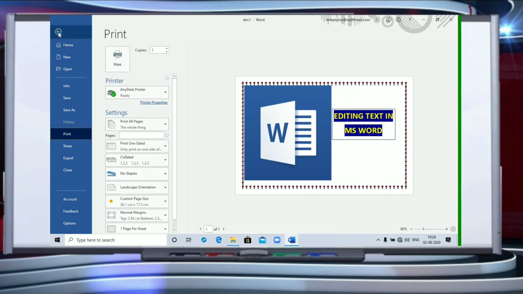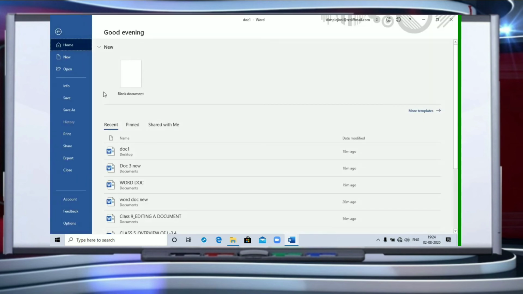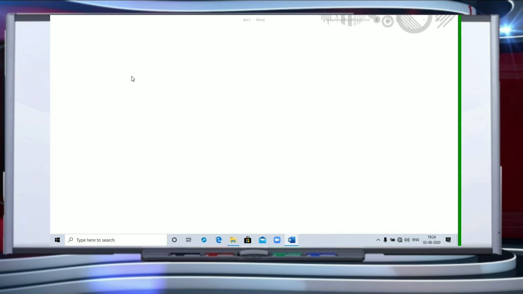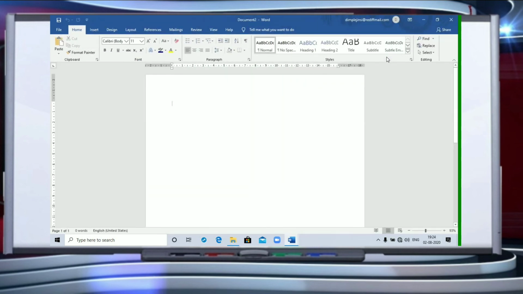So I'm going to go back, children. I'm going to show you one thing: how can we type? I'm going to go to File, then Blank document, and I'll have a blank document here. Now if I want to write something, you have to use your keyboard for that, so you can type whatever you want. Suppose I write here, learning is like eating food, then I can give a full stop, right?